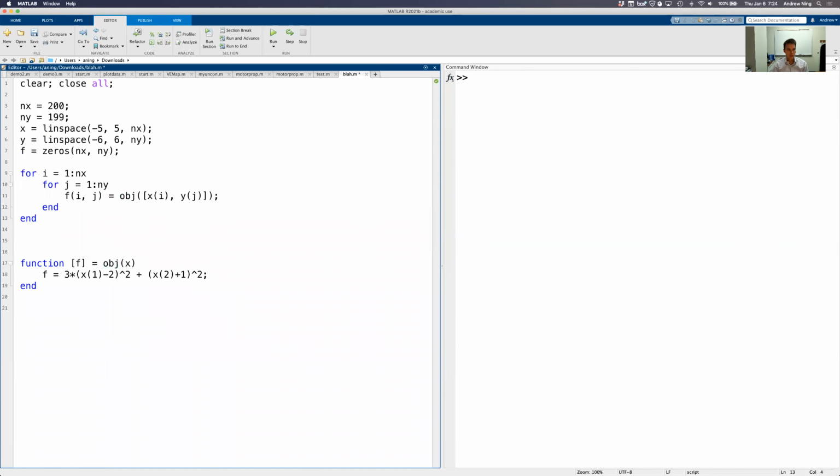Okay, that's really it. So now I just create a figure. I'm going to use the contour command. There are other options you could use. Use contour.